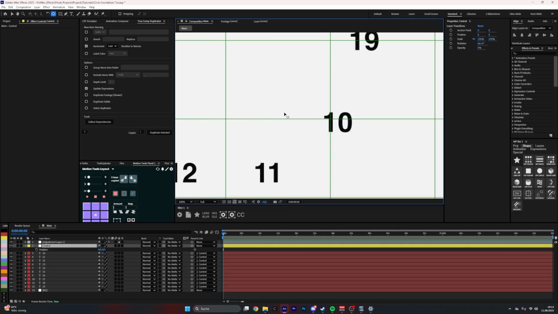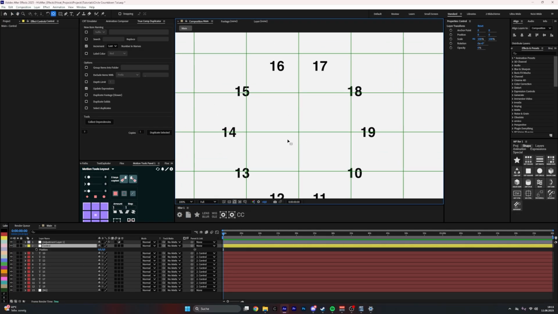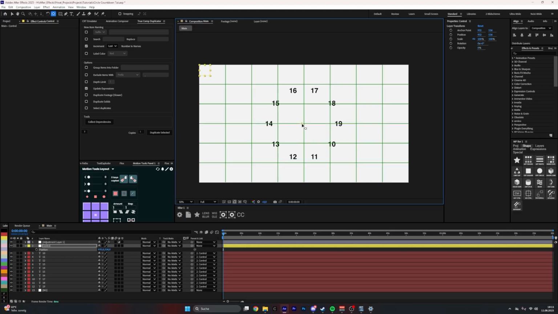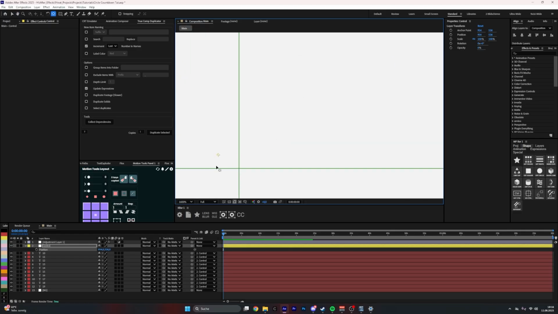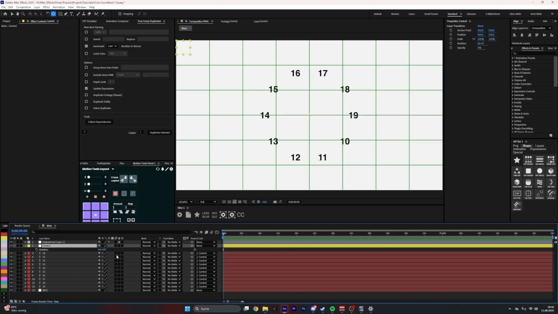So let's turn on the proportional grid. And let's just move it here into the middle. Now, when we rotate it, it rotates perfectly. But there is another issue. Our numbers are rotating with the null object, and we don't want that.